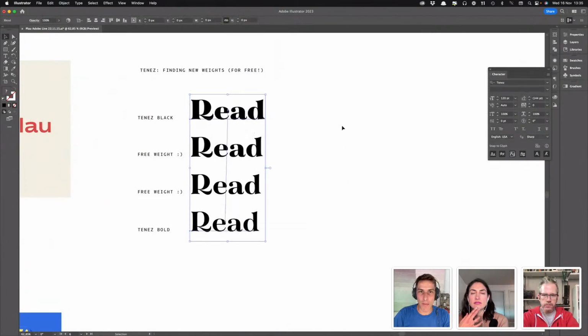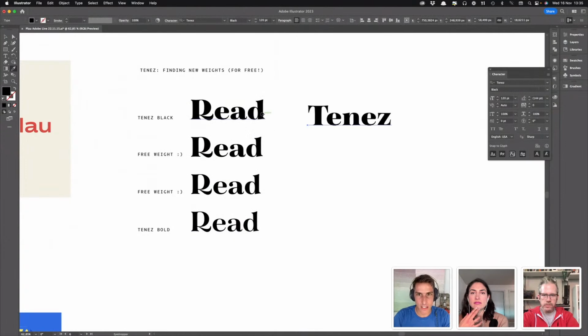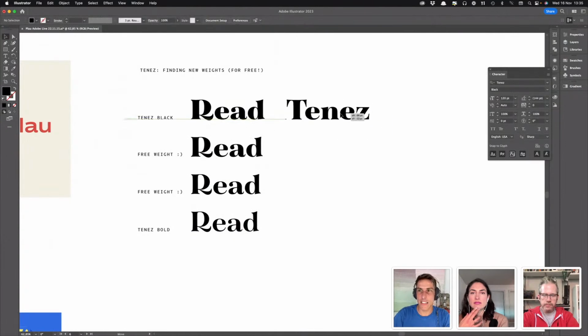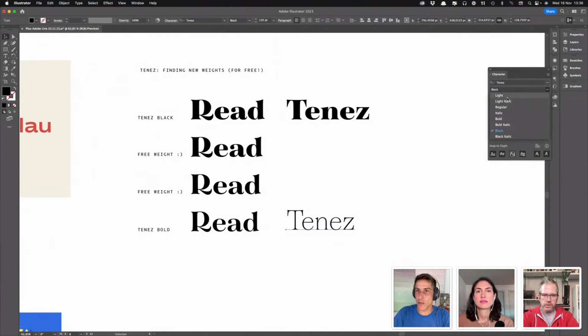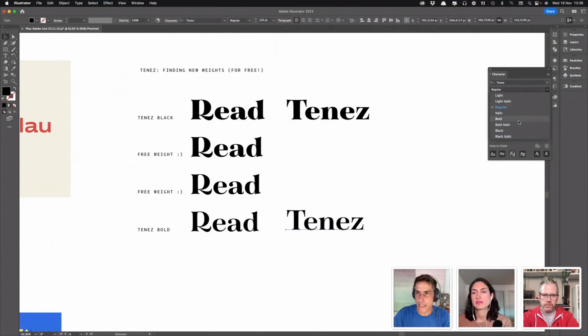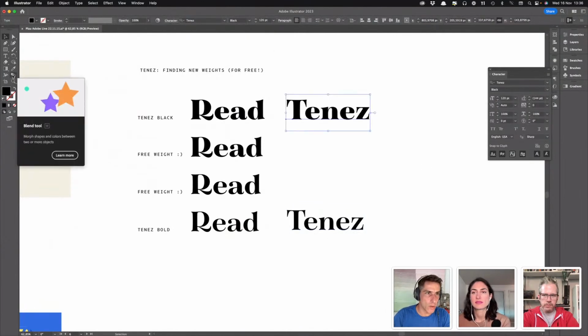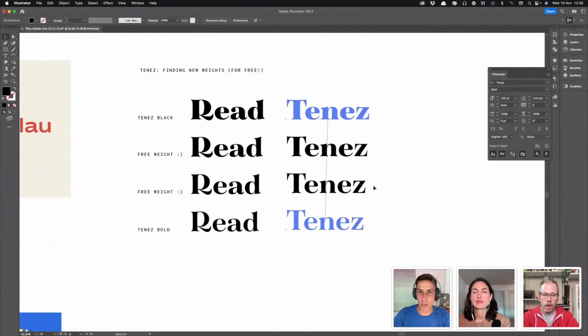So I'll grab Tennis here. This is Tennis Black, and I'll do Tennis Bold. I'll do the same letters. They need to be the same letters for a reason, right? Because they need to be the same thing, pretty much. But if I select this one, go to the blend tool, click and click on the other one, it'll give me as many in-betweens as I want.